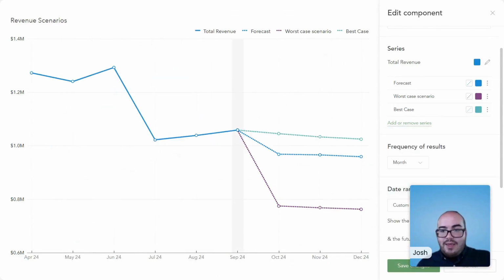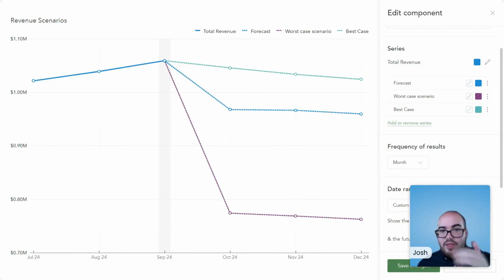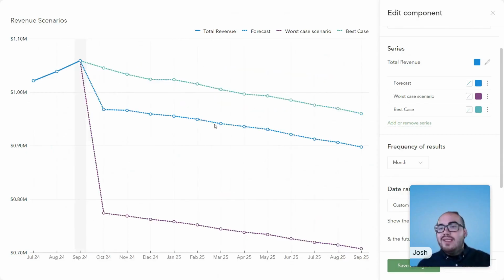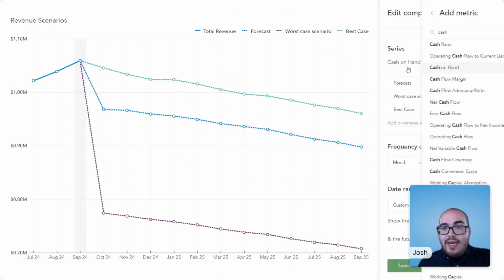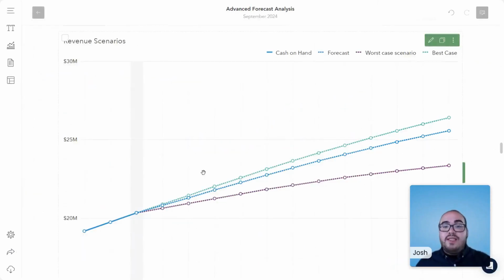I'm going to show the last like 3 months and then the future 12 months or so. And based on the different setups we've had, this is where our revenue is going to be. And we can alter this. Maybe we're focused on something like cash on hand instead, and we can swap that. And so this is our cash on hand based on these different scenarios.